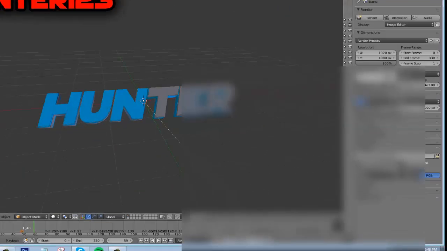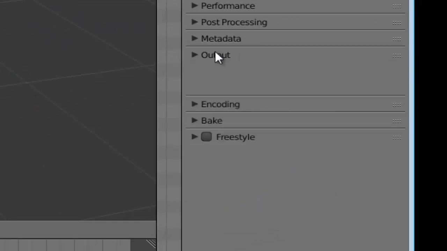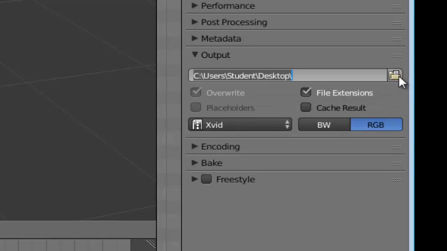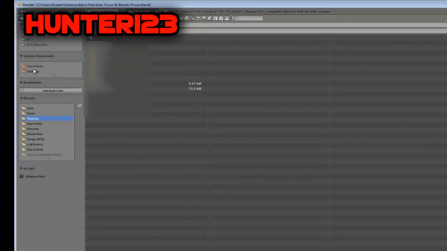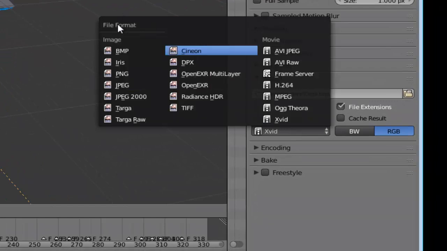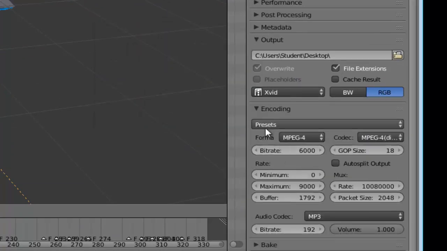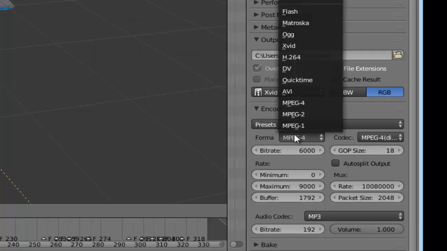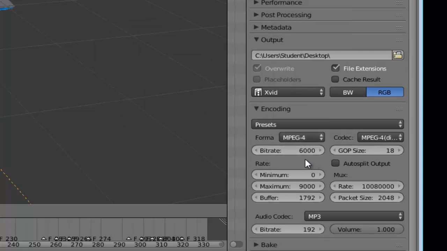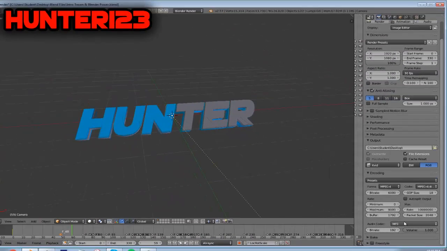So right here, make sure you're on render, then go down to output and click this right here, and you can save it to your desktop as I do. Then right here, file format, save that as xvid, and then go to encoding and select this, make sure that's mp4, so right here, mp4. If you have music, make sure to put the audio codec as mp3, just make sure.